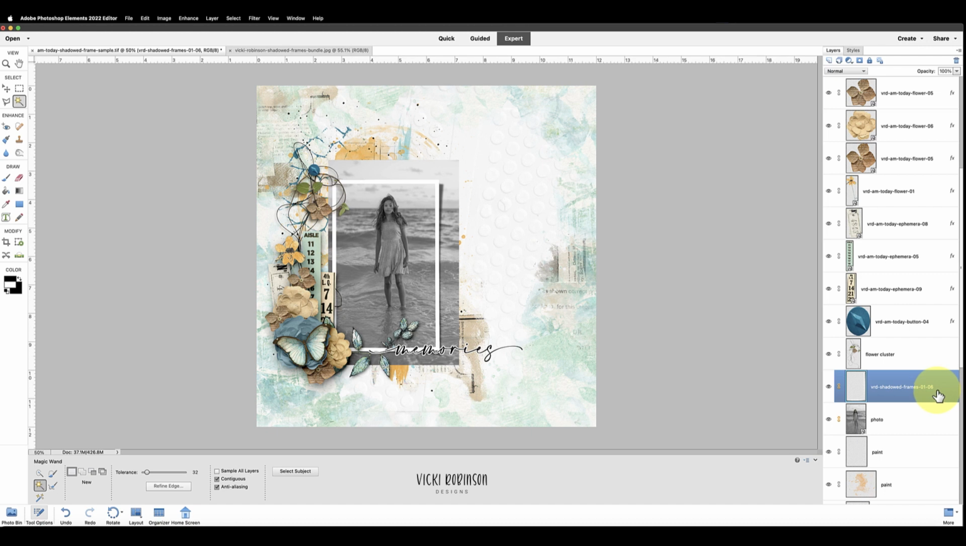Let's target our frame layer, and then from the toolbar, we're going to choose the magic wand. Now the magic wand, the default of this selection tool is actually the quick selection tool. So if you don't see the yellow magic wand, just come to the tool options area and select the magic wand. Our tolerance is going to be set to 32. Sample all layers should not be checked, but both contiguous and anti-aliasing should be checked.